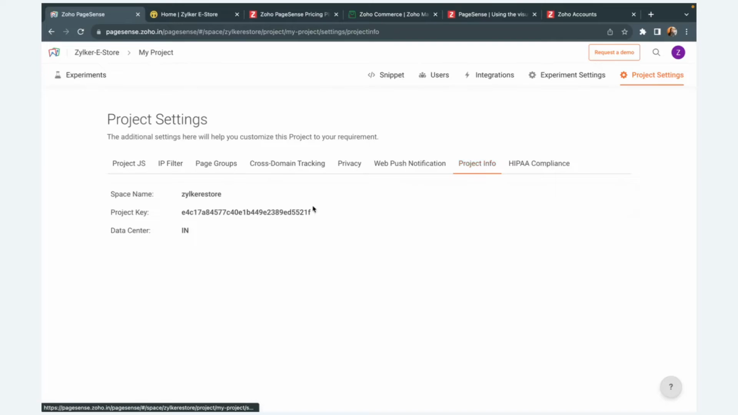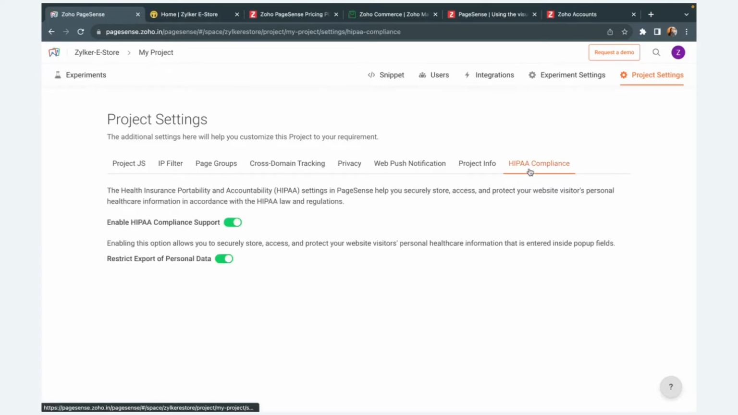Then we have the project info. So we have a space name, a project key, which is unique, and then we have a data center, which is IN. Also, we are 100% GDPR and HIPAA compliant too. All your health related information will be securely stored and accessed, abiding by all HIPAA laws and regulations. And we have options to enable the compliance support and restrict export of personal data as well. So that makes our data more secure and privacy retained.